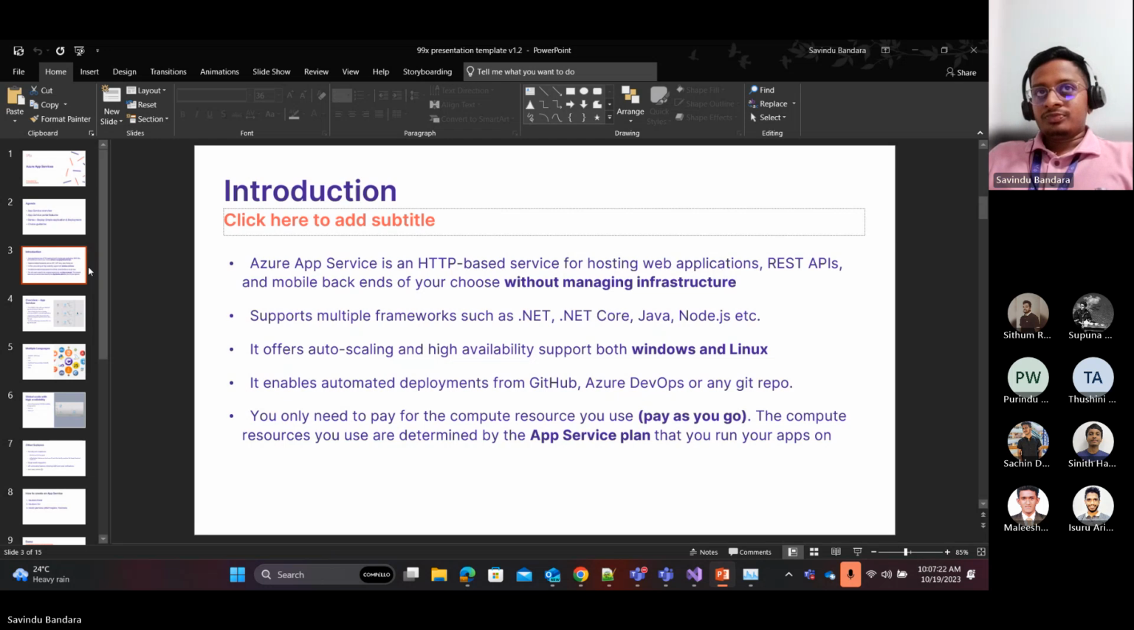As you already heard about these differences in the introduction session, you may have heard of platform as a service, infrastructure as a service, software as a service. Likewise, there are several models. Actually, today we are talking about Azure App Service, which is a platform as a service. So moving into the App Service.